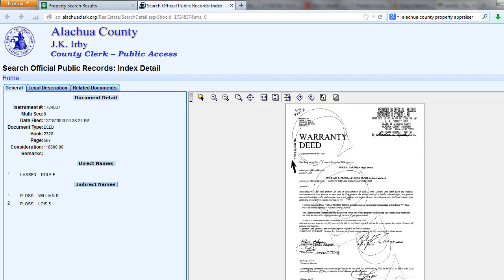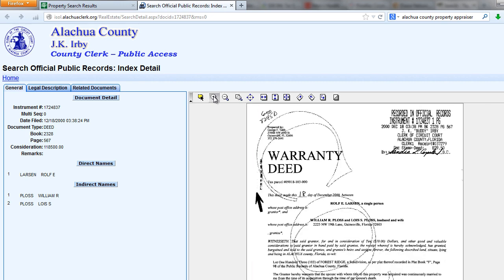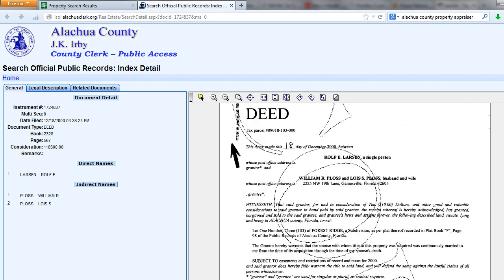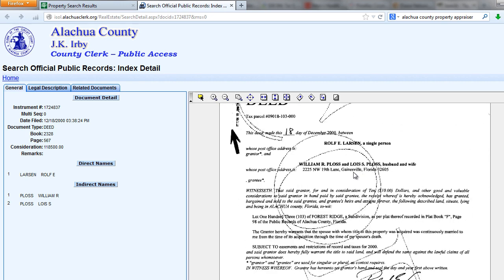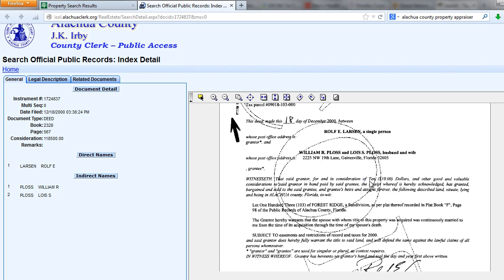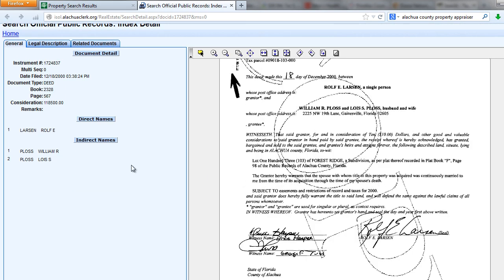Let's see what pulls up. So that shows you the warranty deed. Yep, right back from 2000. Rolf Larson's my dad. He sold it to these guys who I have never met. I moved away from Florida after high school. I moved away from Gainesville after high school.